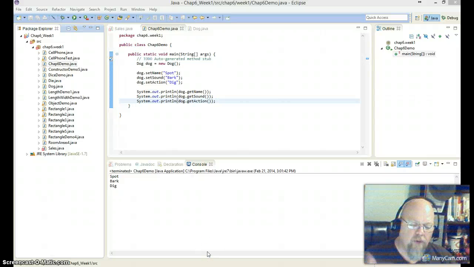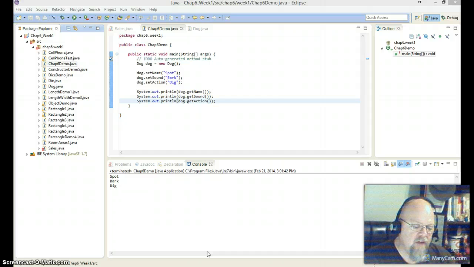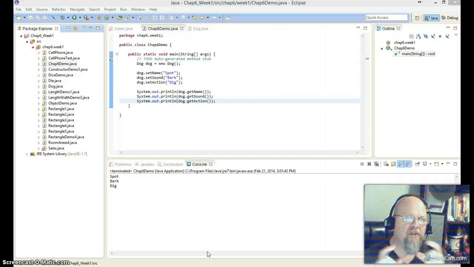Okay, so let's go to the book. Now, the book talks about objects. It says, what is an object? And think of an object, the class. I created the dog class in the previous example.